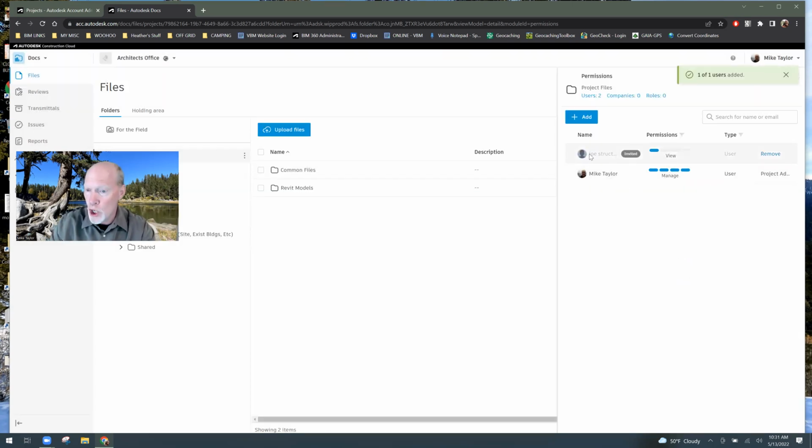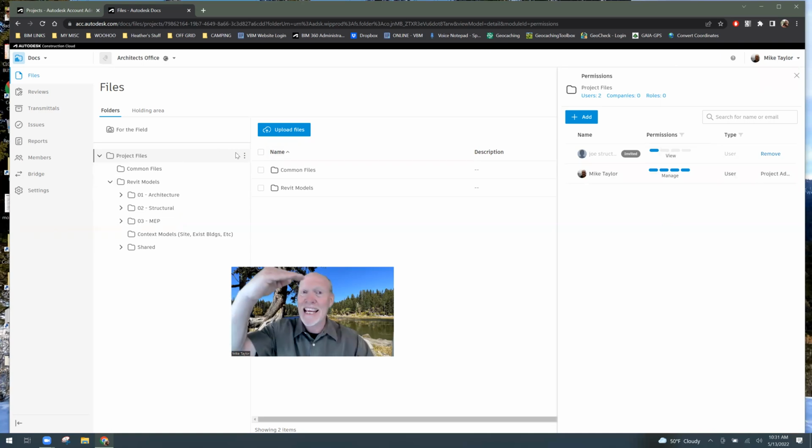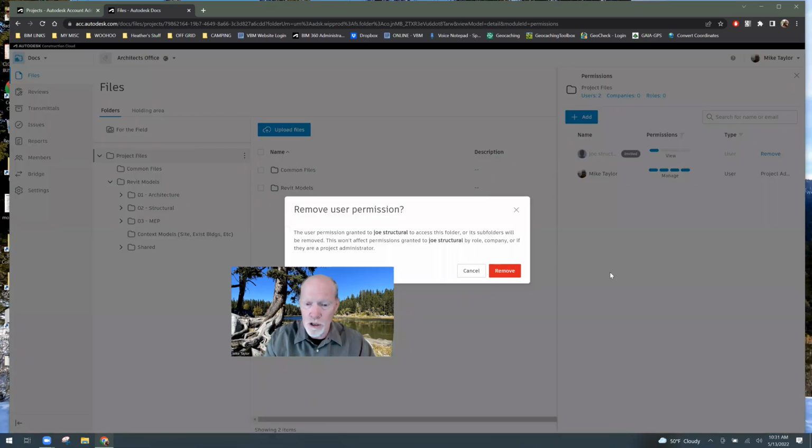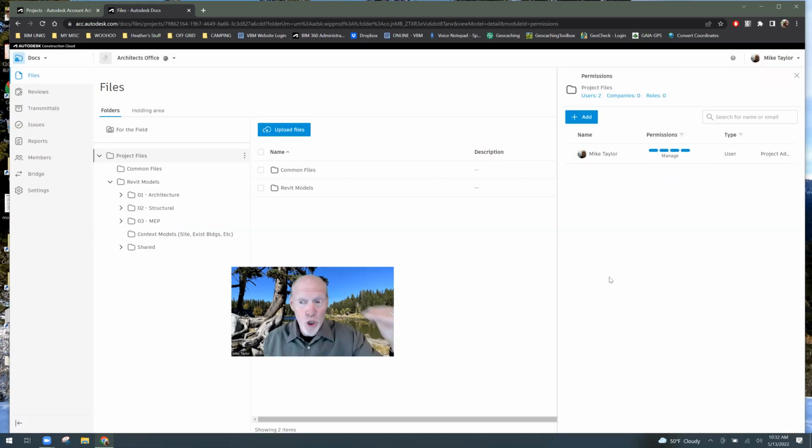And now look, Joe Structural, an individual person, has been given permission at this level, and his permissions push downward to everything below that level. So he can view and download anything from the top down, anything in there. And if I hit the remove button, now he can't view and download anything. So that's the permissions set for an individual person.